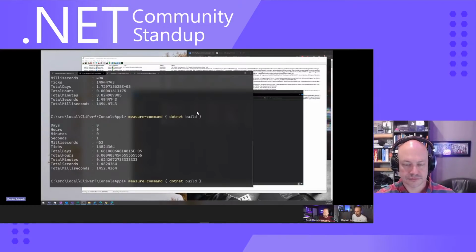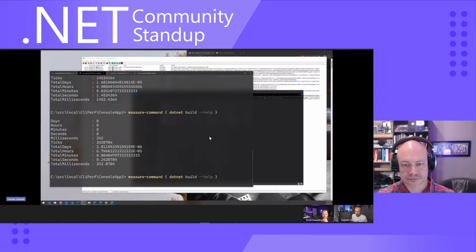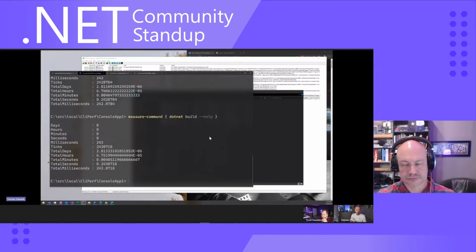And so if I was to ask what is just the overhead of running the CLI, I could say Measure-Command dotnet build --help, because that will measure everything up until the build command in the CLI executes. But then the first thing it's going to do is see it's just the help argument, so it spits out the help. And that takes about a quarter of a second. So on this machine, my floor in terms of elapsed time to run this CLI command is a quarter of a second before I can even start thinking about doing an actual build.